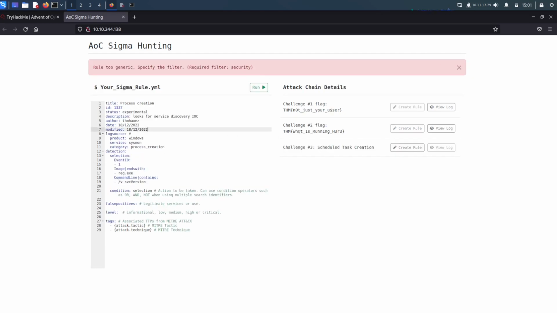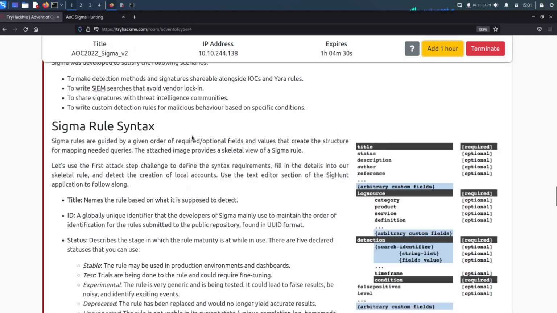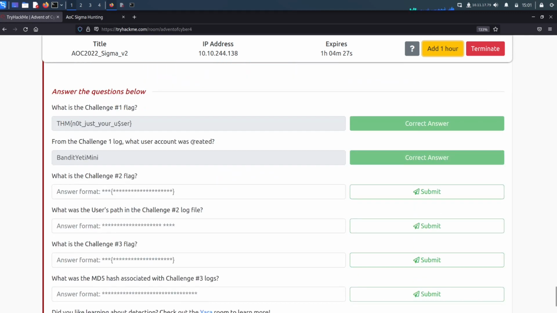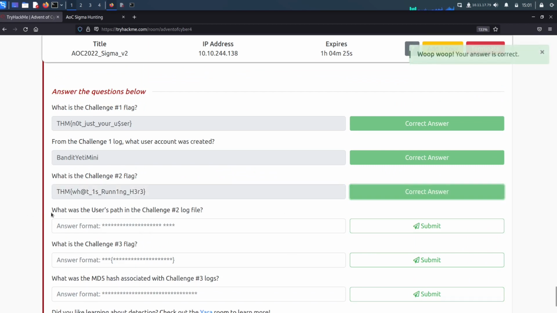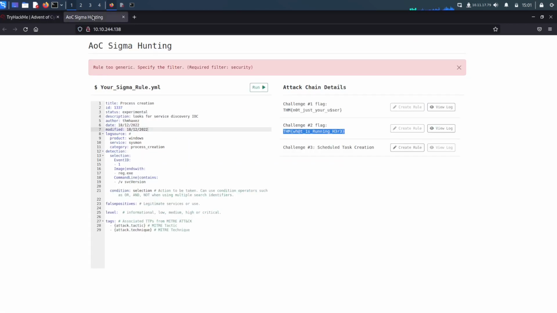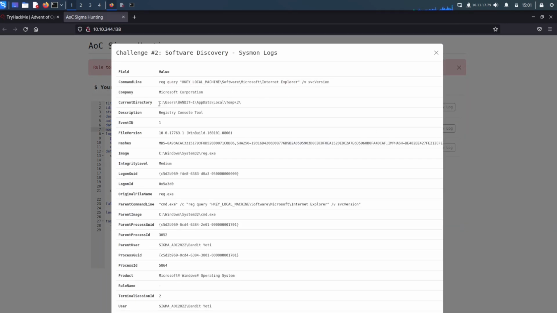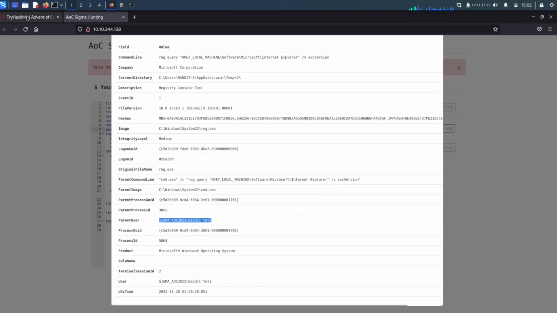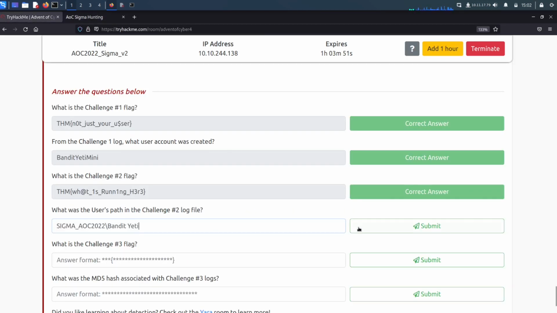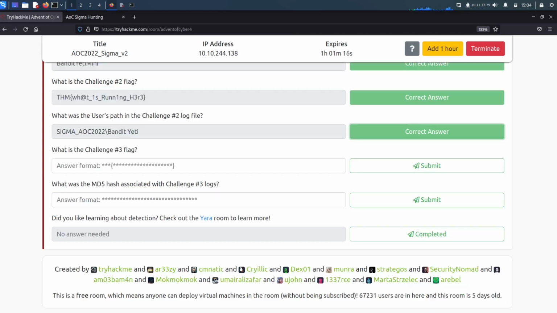But if I run that, it gets an error because we've already solved it and we're supposed to be creating a rule for challenge 3 and I can't see how to do it. But we're just going to grab the flag from 2 and you'll just have to take my word for it that it does work, I promise. And we're going to head down to the answers and we're going to place the flag for challenge 2. And we're going to answer the question, what was the user's path in the challenge 2 log files? We're going to view the log, and I think that must be the path there, current bandit apt. Sorry, that just looked like a domain user rather than a path, but that's correct.